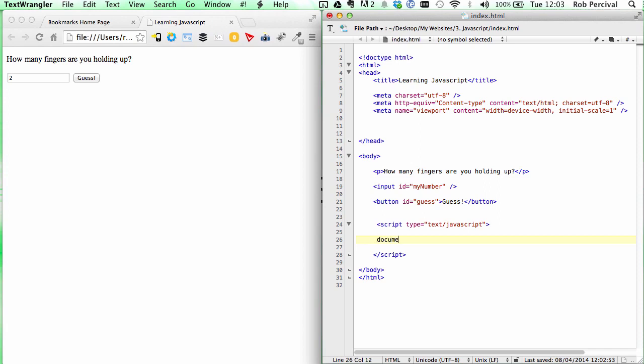Okay, hopefully you wrote document.getElementById guess dot onClick equals function. There we go. Okay, so what we want the computer to do is to make several guesses at a random number until they get the right one. So how do we do that?